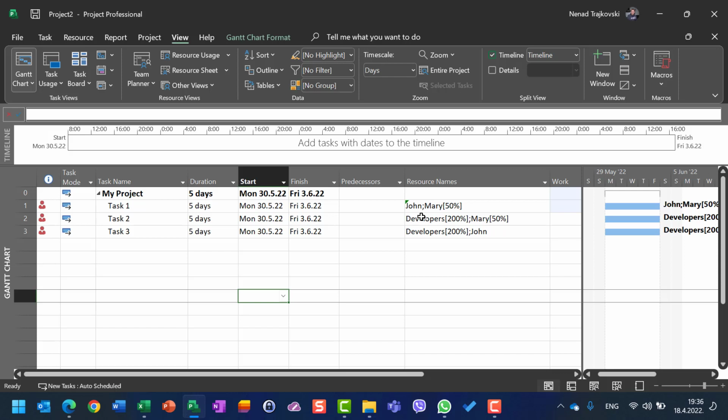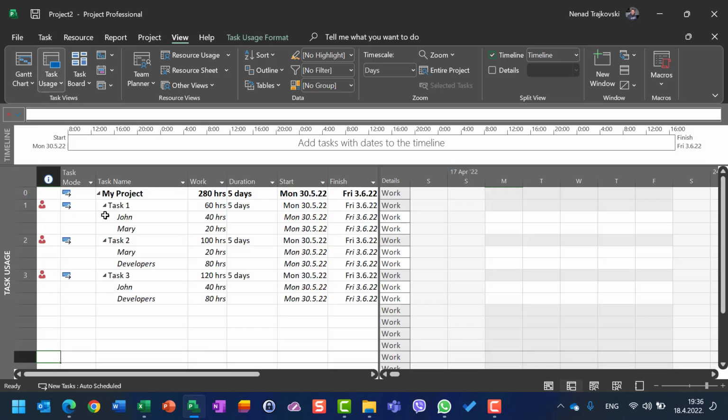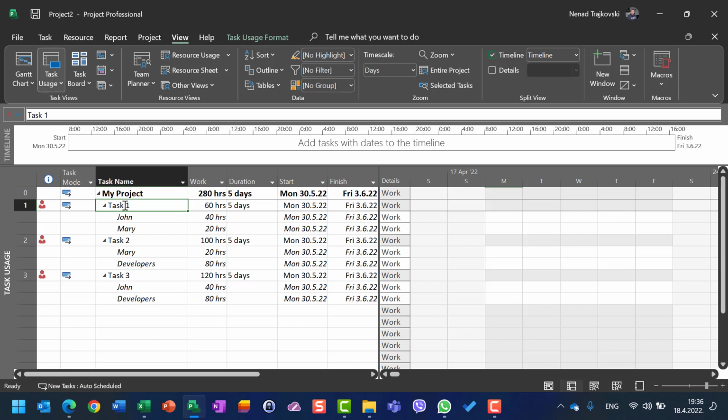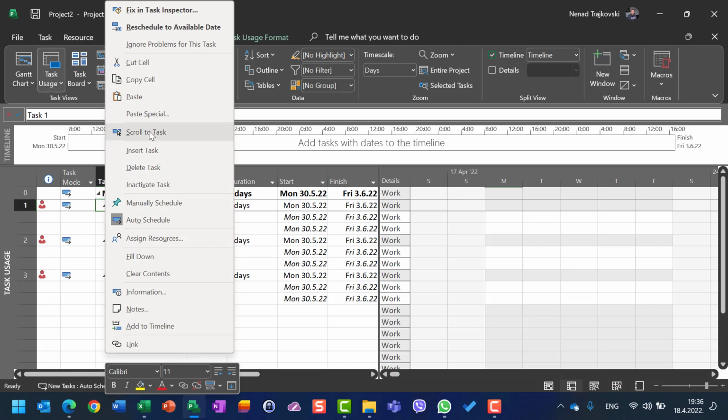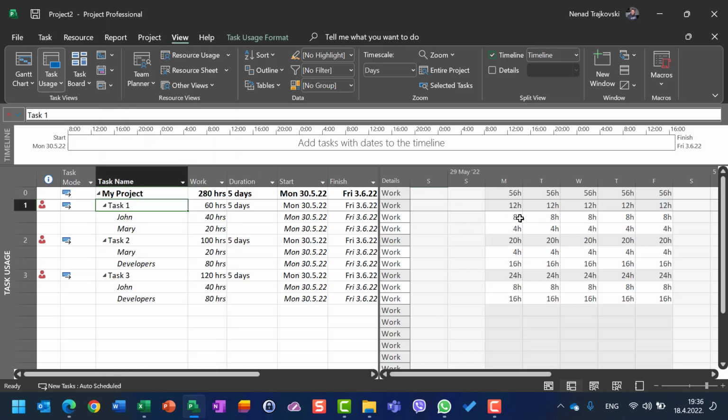If we want to see who is over allocated, we can go here to view, to task usage, and we will see that for task 1, someone is over allocated from task 2 and task 3. And we can scroll to the task here, right click, scroll to the task, and we will see that Mary is supposed to work here 4 hours, here 4 hours, and John here 8 hours, developers here 8 hours, but we still do not see who is over allocated. We know that someone is.